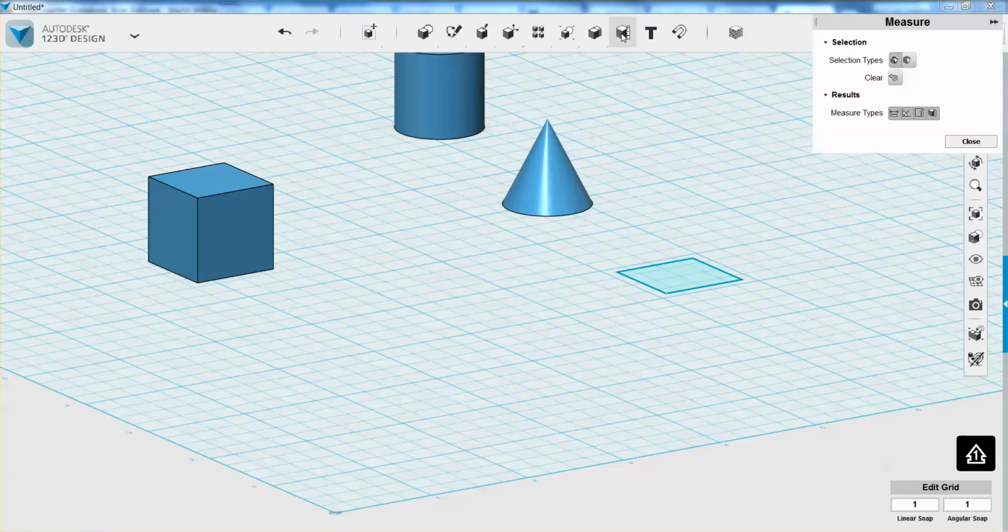When I click on it, you'll notice that this little window pops up, and I can move it around or make it wider if I want to. We've got two different kinds of selections: a face edge vertex selection, and a body selection. We're going to start with just the face edge vertex, and there are different measuring types. We're telling it what we want it to measure, and we'll make sure that all of them are selected, which they are. Now we're ready to use the measure tool.